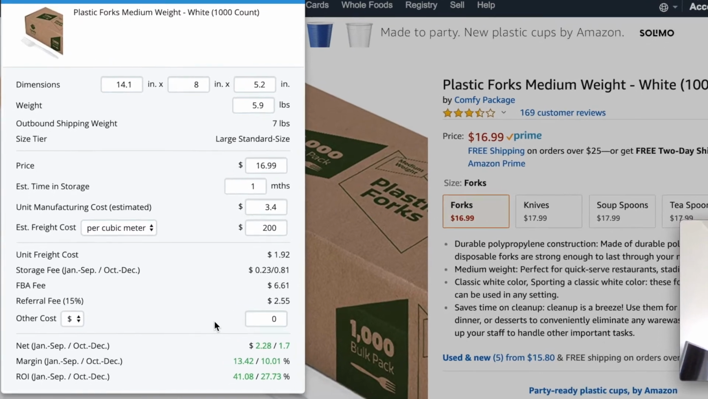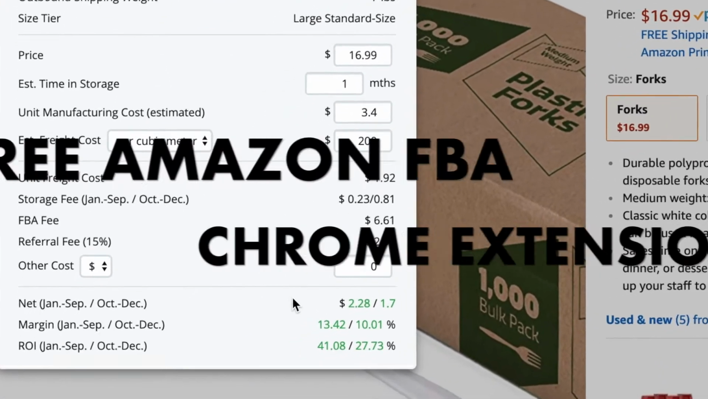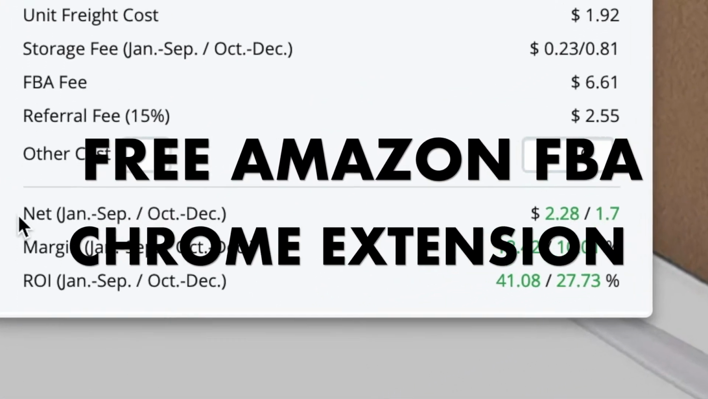Are you calculating your Amazon FBA fees accurately? I'm here to show you a new, accurate and fast way to calculate your Amazon FBA fees with this free Amazon FBA calculator Chrome extension.